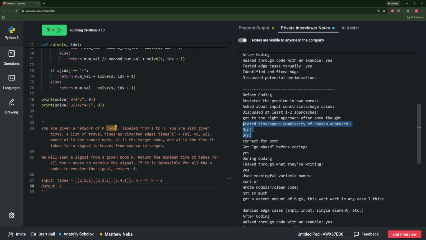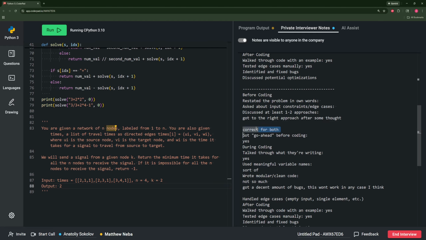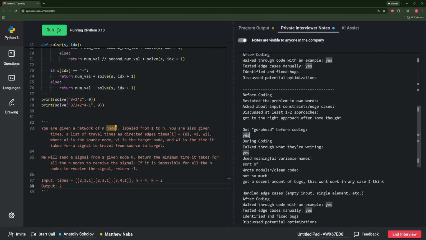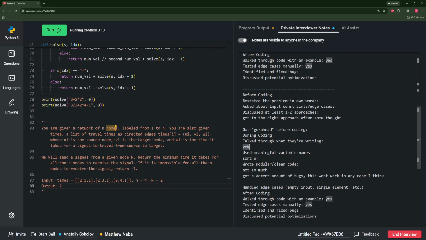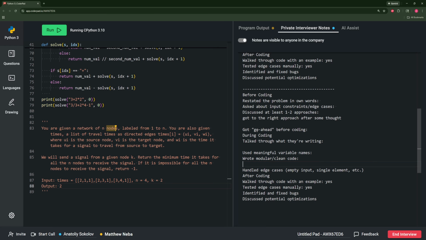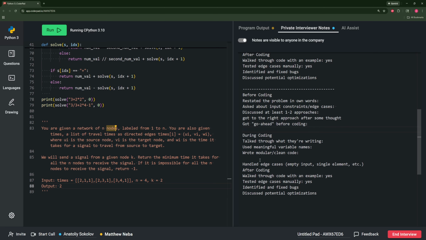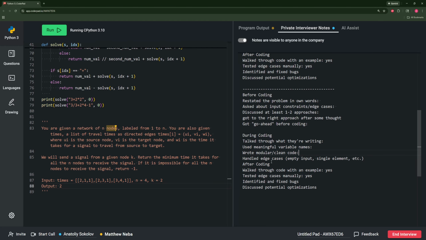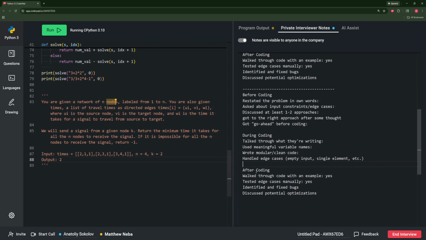It seems like a minimum spanning tree question or a Dijkstra's question here. Is this minimum spanning tree? Given the minimum time it takes for all the n nodes to receive the signal? Okay, so no, this is not minimum spanning tree. I think this is just Dijkstra's. I need to find the shortest. Oh, I need to find the longest time. The longest minimum time.